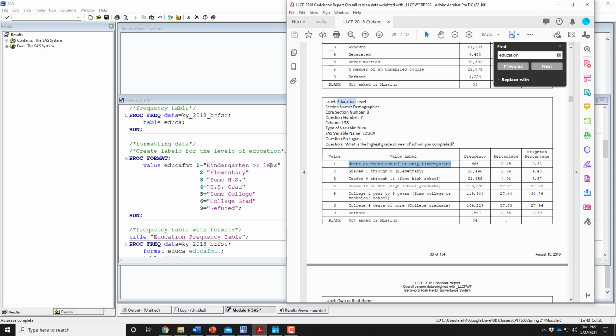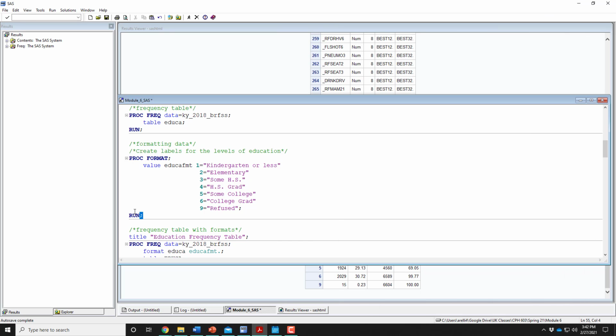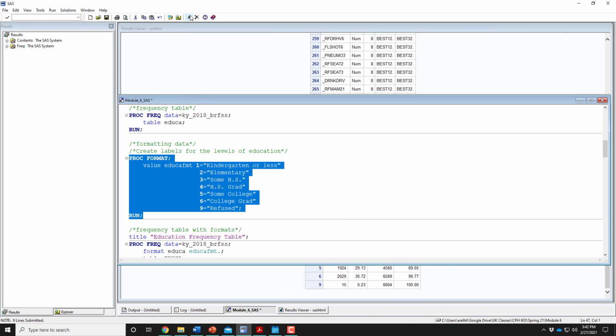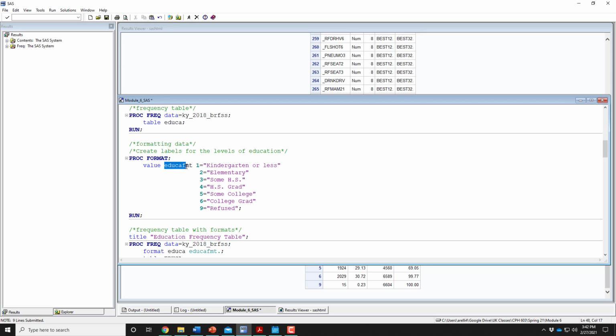And the other thing to notice, these are in quotations because these are characters, they are words. So after you set those up, you're going to run this. And you're not actually going to get any output from this. All this is doing is saving in SAS this format, educa format, which ties these words with the numbers.